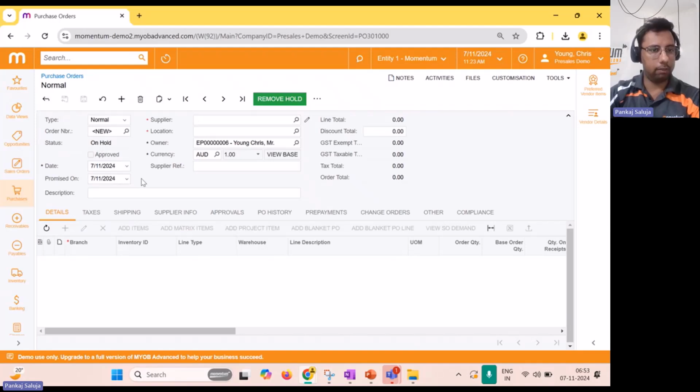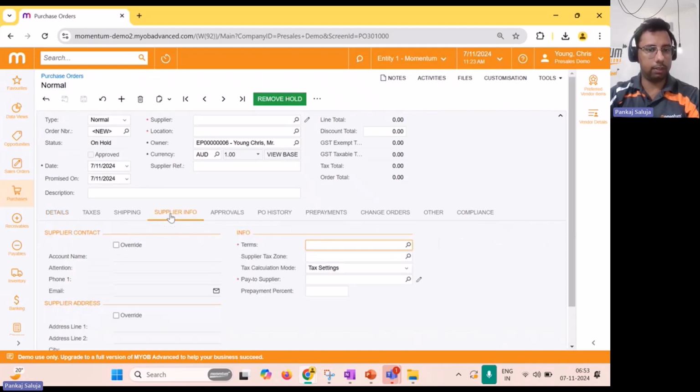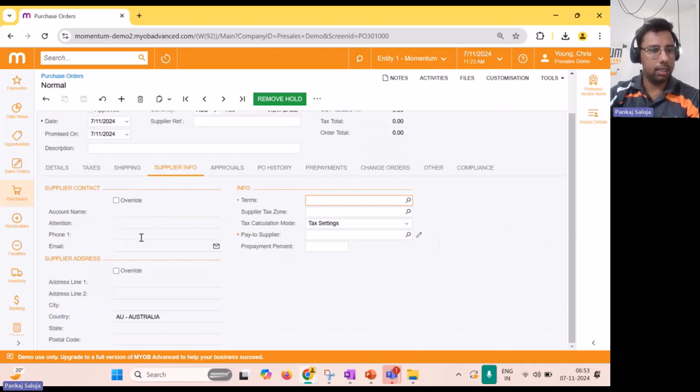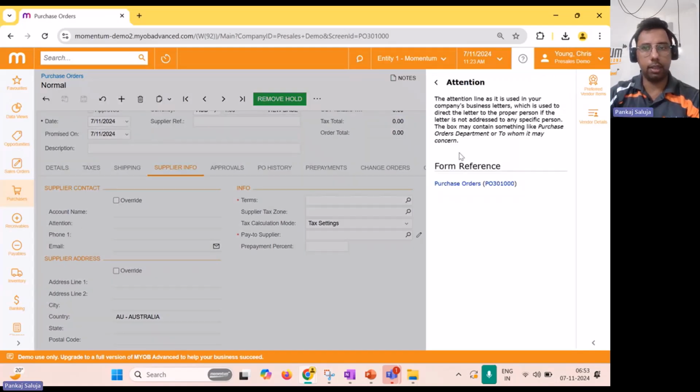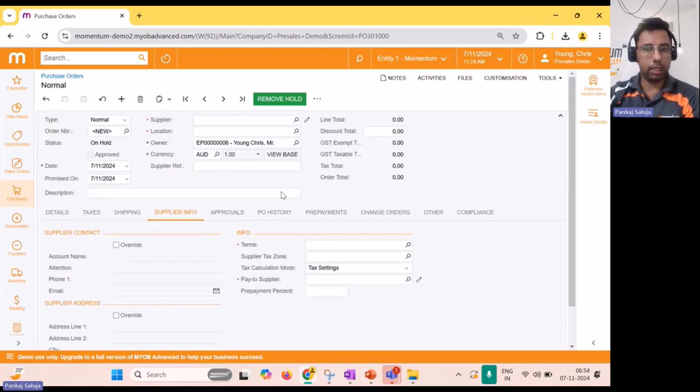Not only on the header level, if I'm at the detail level and I want to see something here, like attention, who is the attention, I can click this and it would tell me why you need this field here or which area you can use this field for. So again, a quick help icon is really helpful for people if they want to get to know about a field on a particular form.